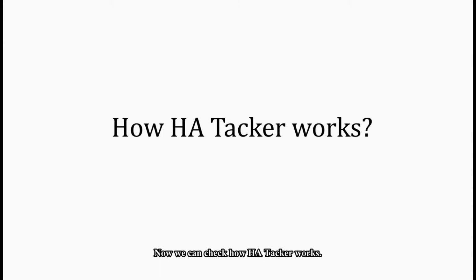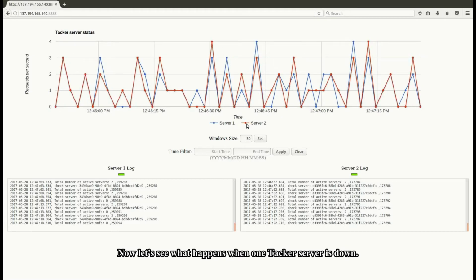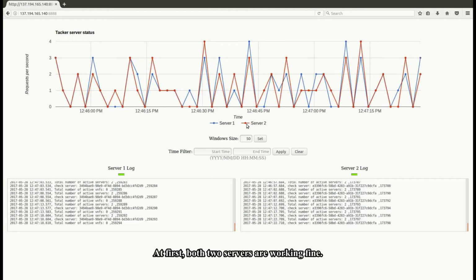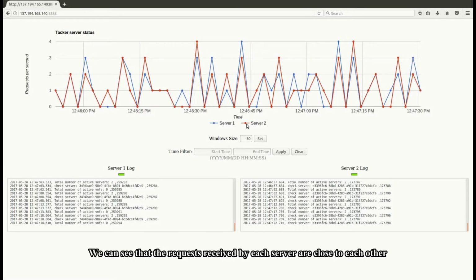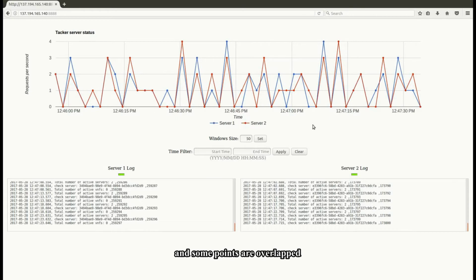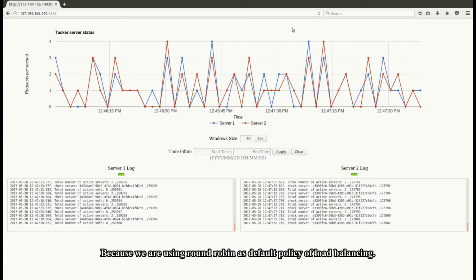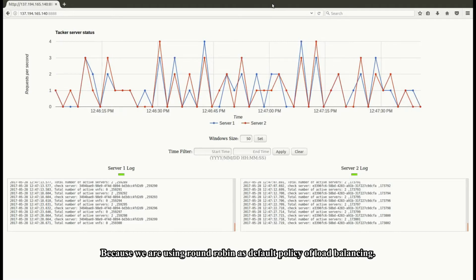Now we can check how high availability Tacker works. Let's see what happens when one Tacker server is down. At first, both servers are working fine. We can see that the requests received by each server are close to each other, and some points overlap, because we are using round robin as the default load balancing policy.